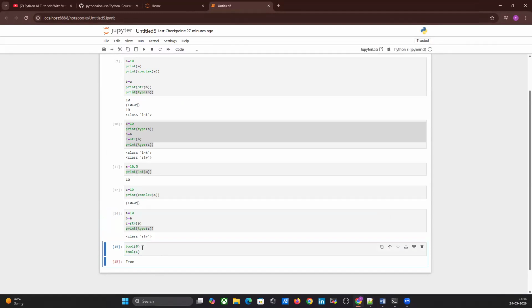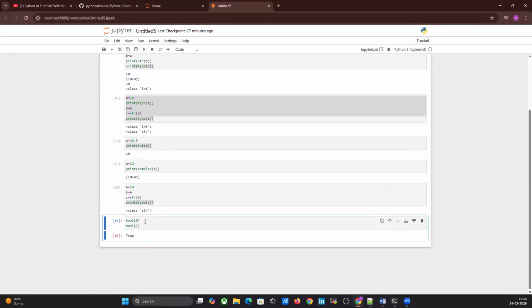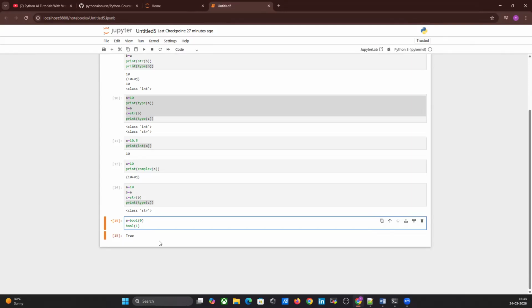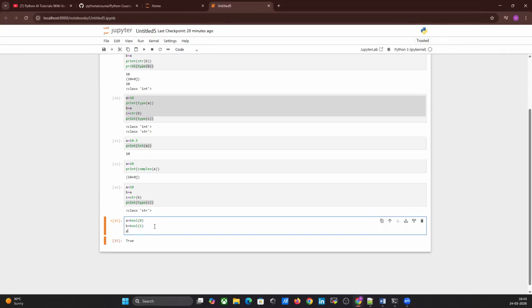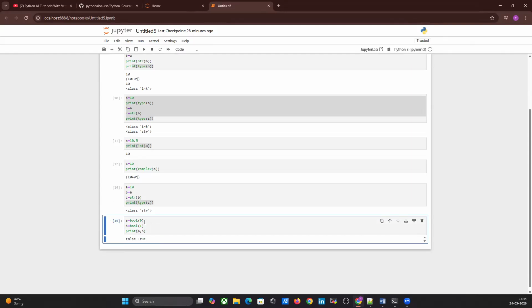See, bool of zero is true. It will take, I think, a is equal to... it will take the last one if you declare like this, b is equal to 10, and print a comma b. See, bool of zero is coming false, bool of one is coming true.